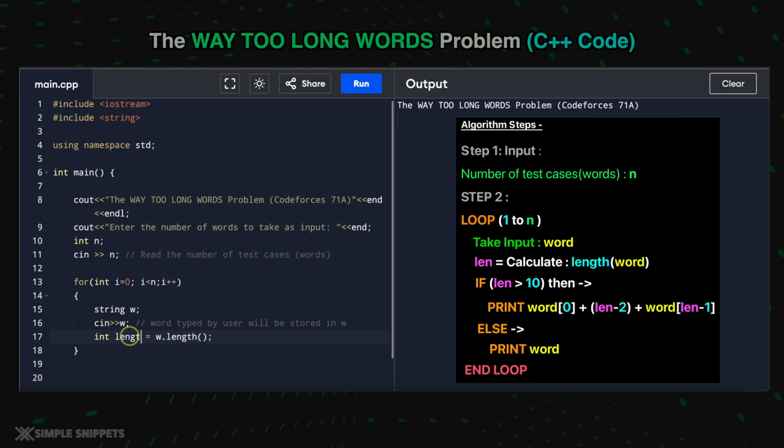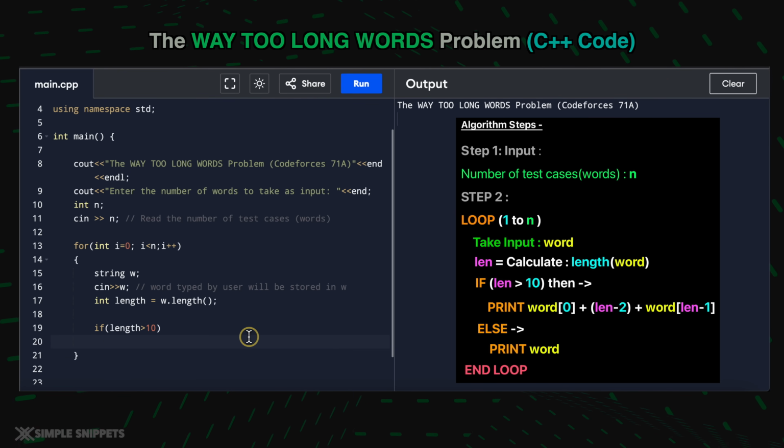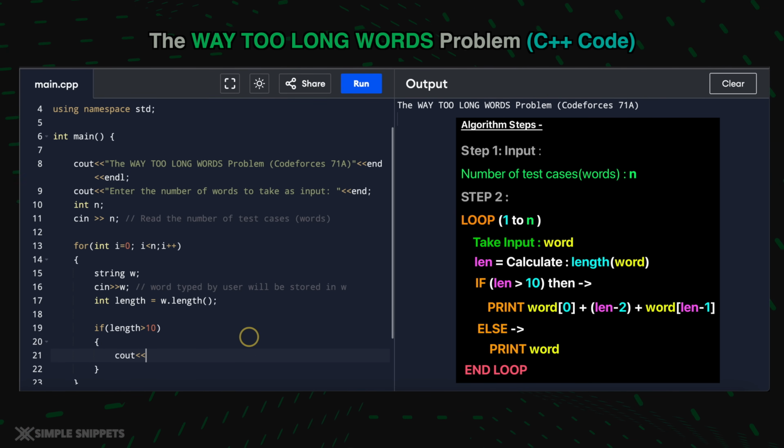Let's give it a full name, length itself, for simplicity. After we get the length, this is where we use the if-else condition. If this length is greater than 10, we say cout, w of 0, and we append len minus 2, which is the length of the middle characters, because the first and last characters of whatever word the user enters will be printed as they are.